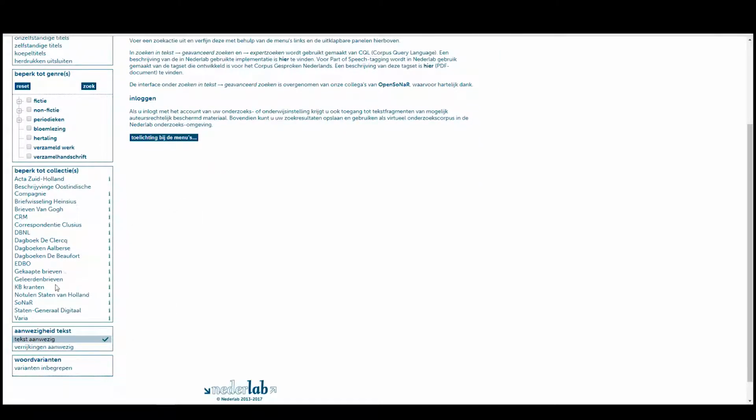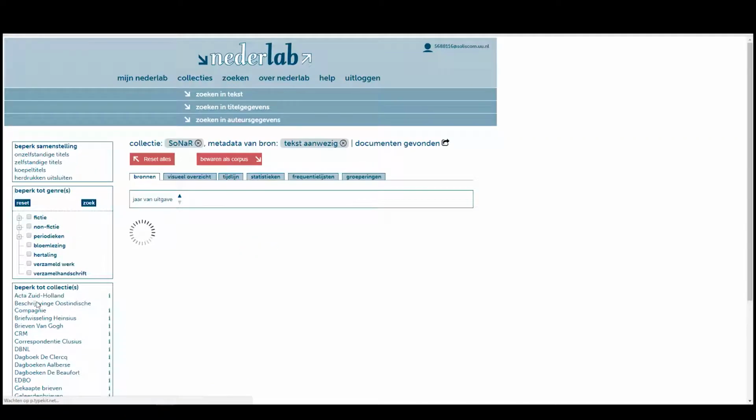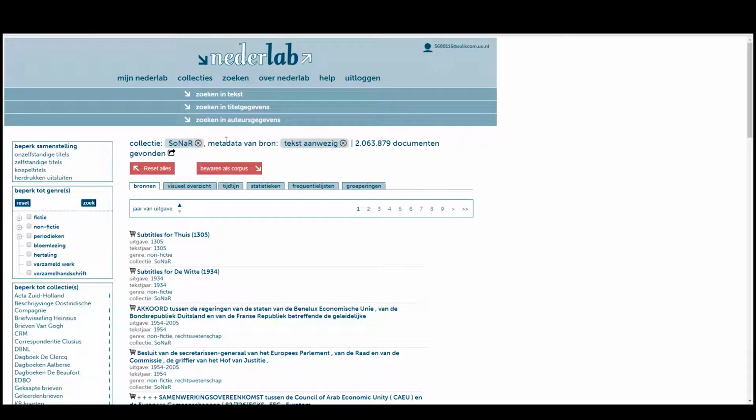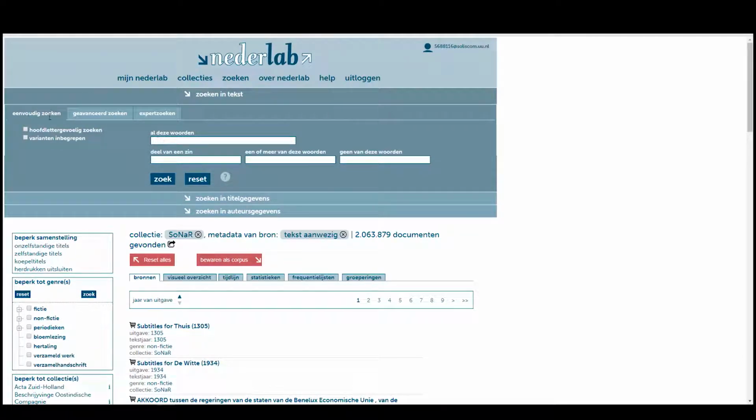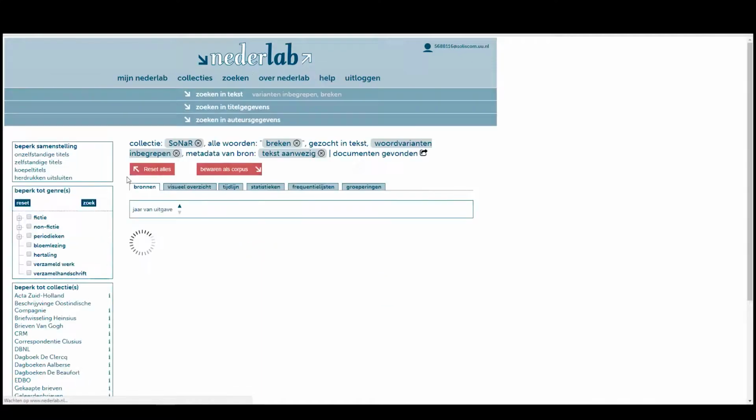In order to control the amount of results, let's concentrate on one corpus only. In this case, I've chosen sonar. Okay, so let's go and search in text. Let's look for a verb like breken, which means to break. And we want all of the varieties that the search function can find to be included in the search. So let's go.